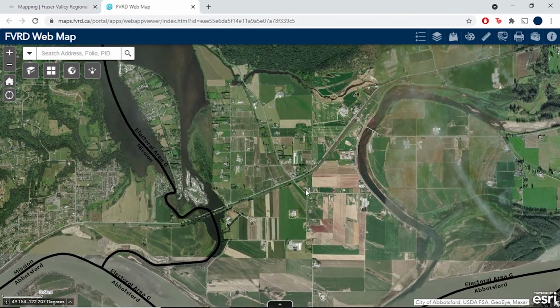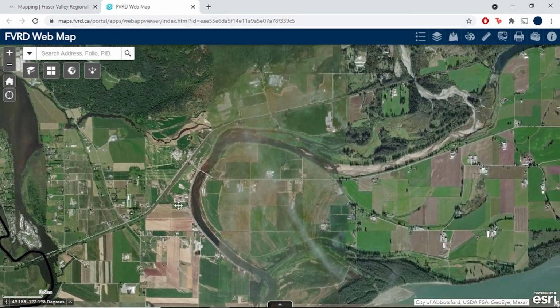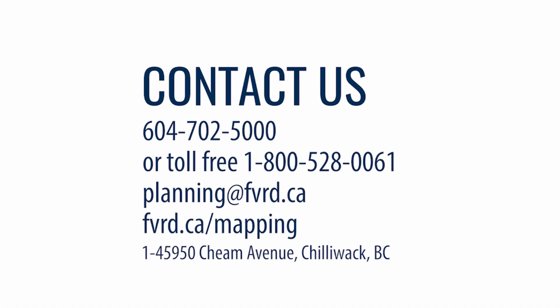The FVRD web map helps you find key property information in the regional district. We hope this helped you better understand the information that is available to you. If you have more questions, you can always phone, email, and visit our office. We're here to help.